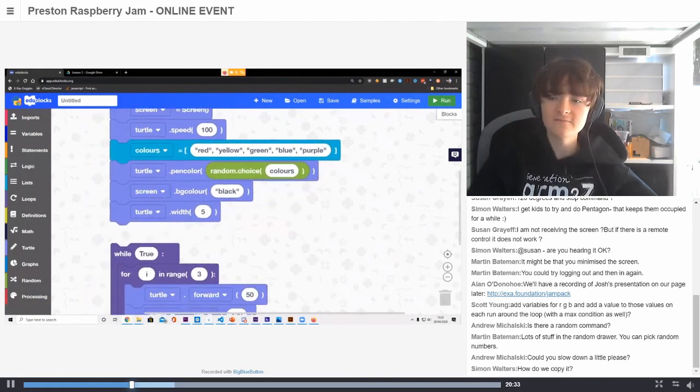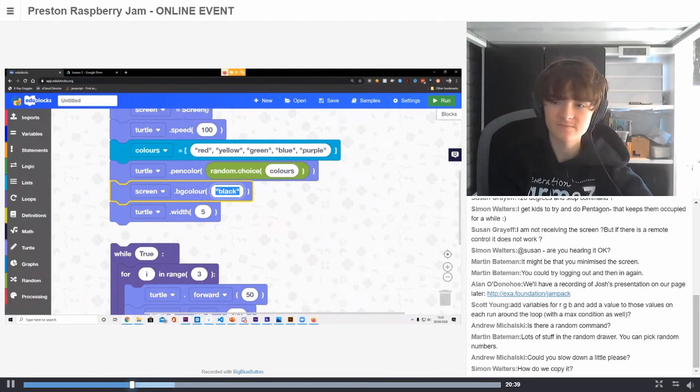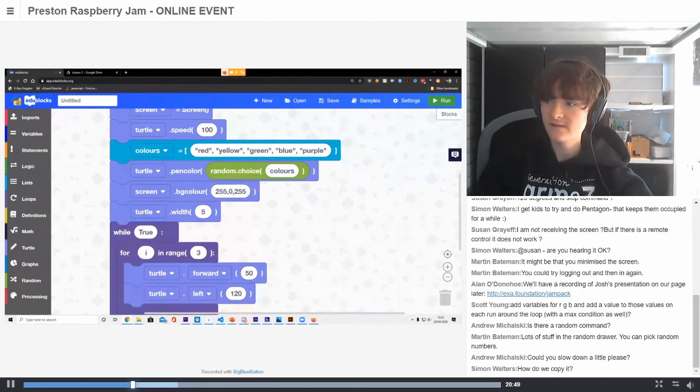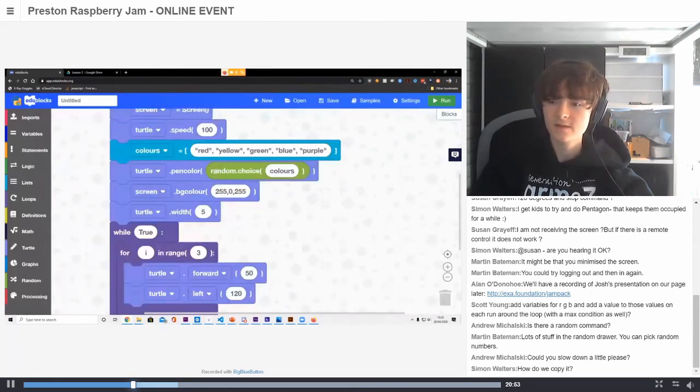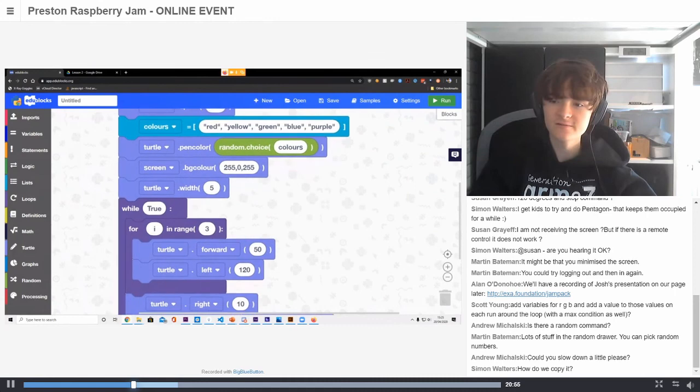This changes the canvas color, so the background color. So I just selected black there. But you can change that to an RGB value if you wanted. So if I run that, I'll go back to it in a minute. See that that changes it to purple. So that changes the background color. That changes the width of the pen.